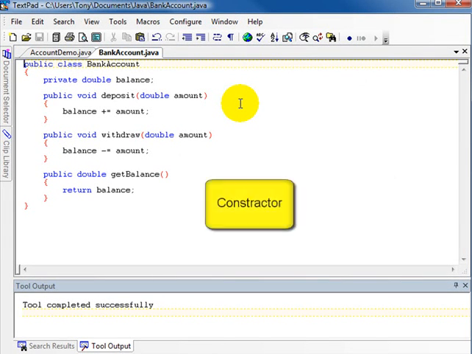In this video, we're going to talk about constructors. Now, a constructor is a method that initializes an object's fields with values when the object is created in memory. Before we look at an example of a constructor, let's look once more at the bank account class that we created in the previous video.